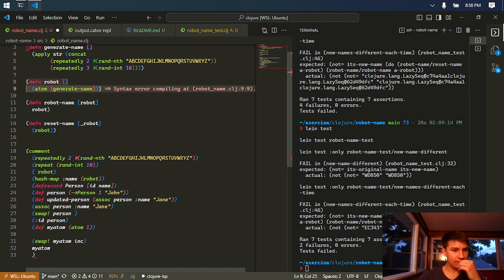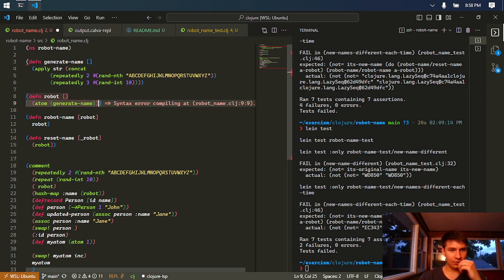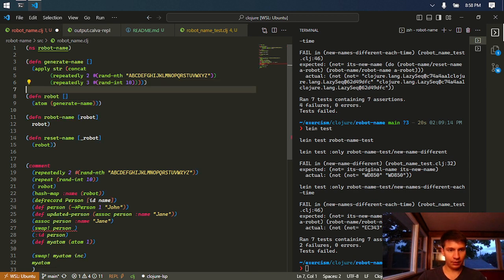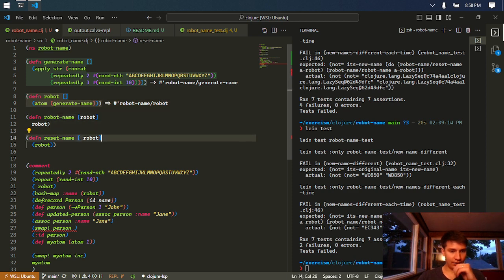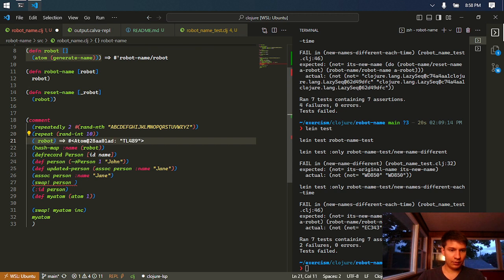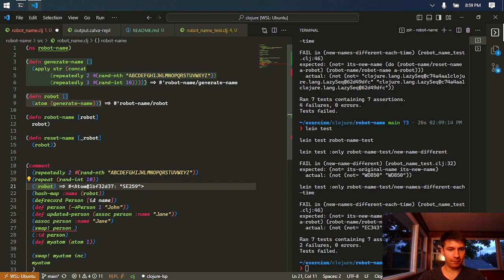Still doesn't like that. What's going on? Oh, I think it's up here. There we go. Still doesn't like it. It's okay with that. Okay, here we are. Alright, let's see what robot spits out now. Haha, okay, it's an atom with that name in there. It's spitting out a new one each time. Excellent, okay. So just calling robot will create a new one with a new atom.